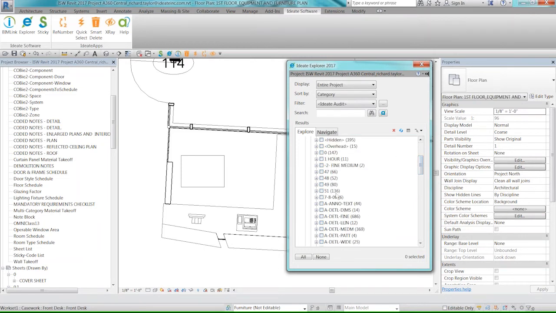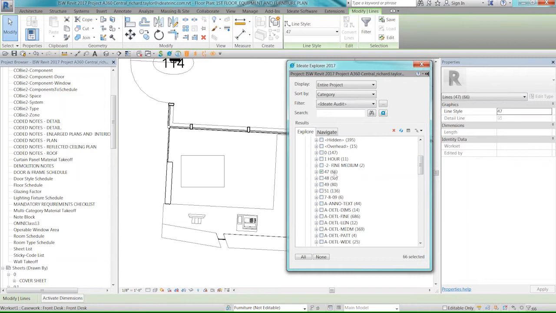So for instance, these are probably from AutoCAD, maybe when I exploded it or something like that. So I've got 66 lines that are on this line style called 47, and line 48, line 49, 51, line 0. So I'm just highlighting some of these. You see down below I have 481 items selected. They can be in multiple views. Obviously, it doesn't matter where I'm at in the project.